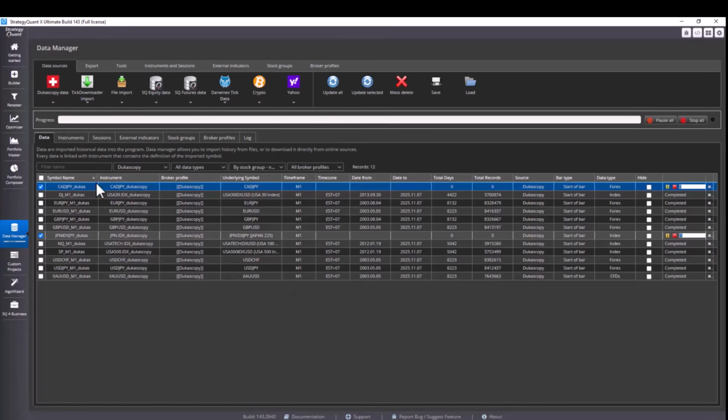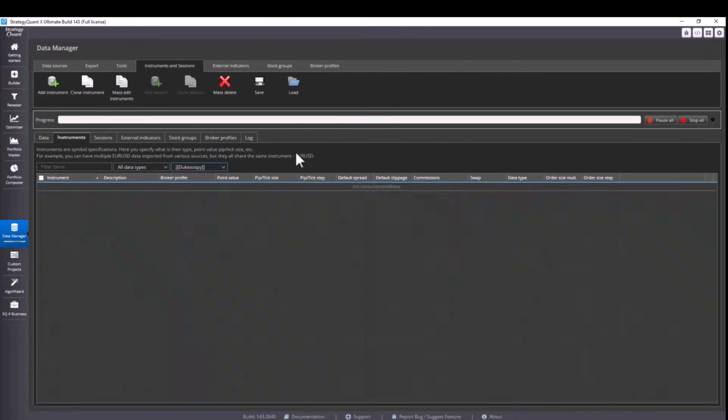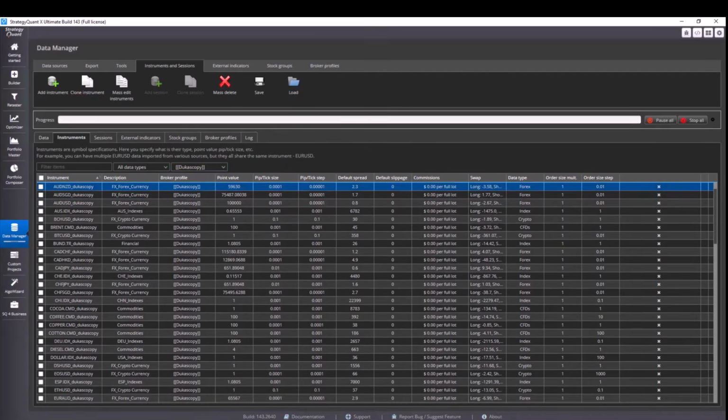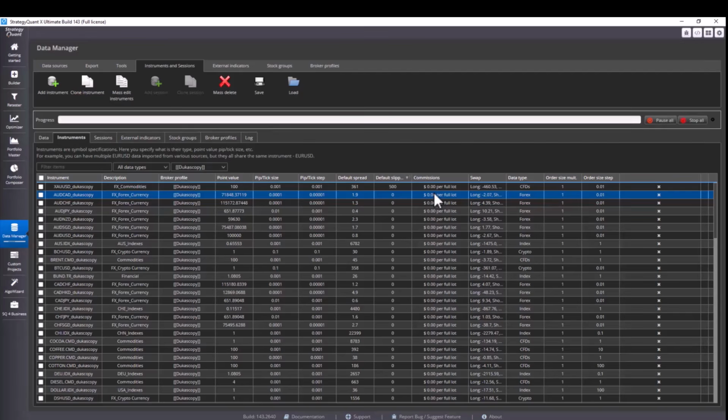Before downloading, let's check the instrument settings. When I filter by the Dukascopy broker profile, I can see all imported symbols here. If you download data where instrument settings are missing, go to your platform and import them. The instructions are in the description. Here you can see the default spread settings and, if necessary, the default slippage. You can adjust slippage according to the instrument and your broker's quote.